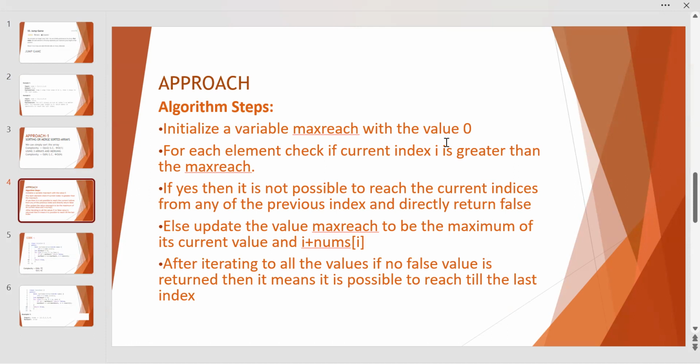If it is not possible to reach the current index from any of the previous indices, then we will directly return false. Otherwise, we are going to update the value of max reach to the maximum of its current value and i plus nums at the index of i. i plus nums at the index of i represents the maximum index that can be reached from the current index.